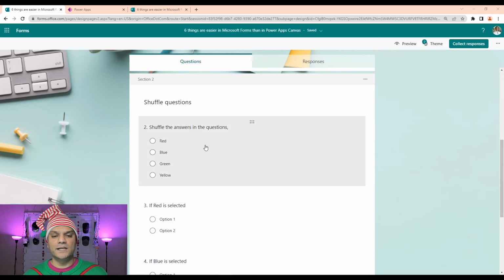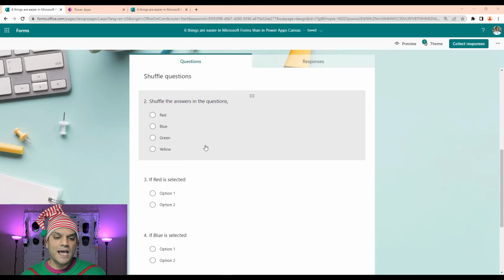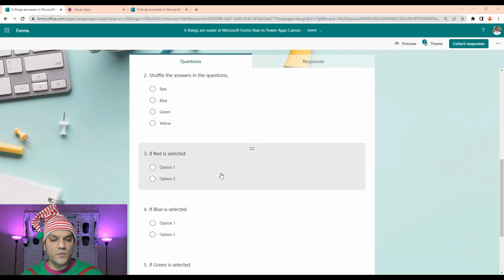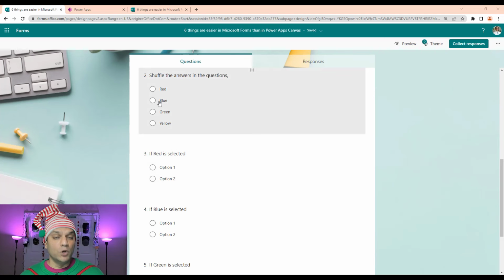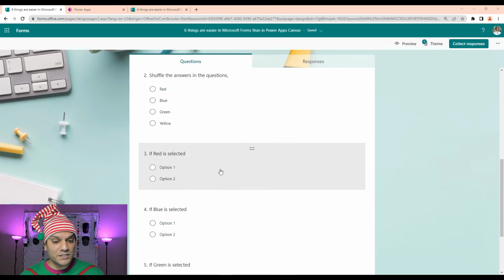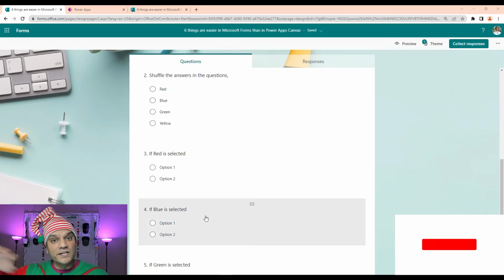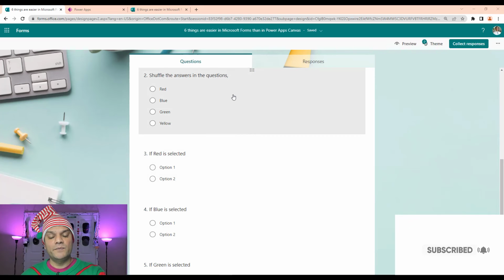What I've got over here is a question, and the question is basically asking which color you want to select. And the moment you select red, then it should automatically take you to this question over here. But if you selected blue, then it should skip the next question and take you directly to that. So it should branch off in a direction based on the one primary question that you asked. So this is the primary question that we asked.